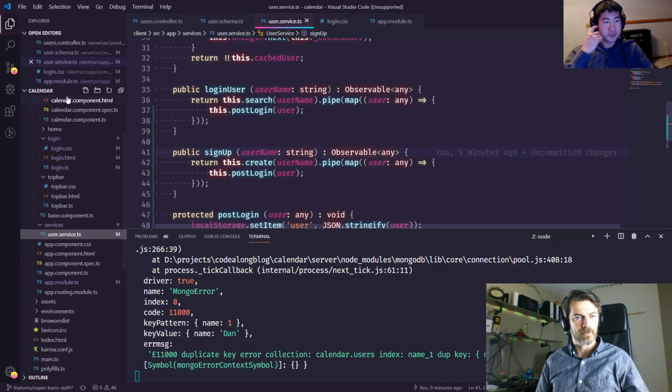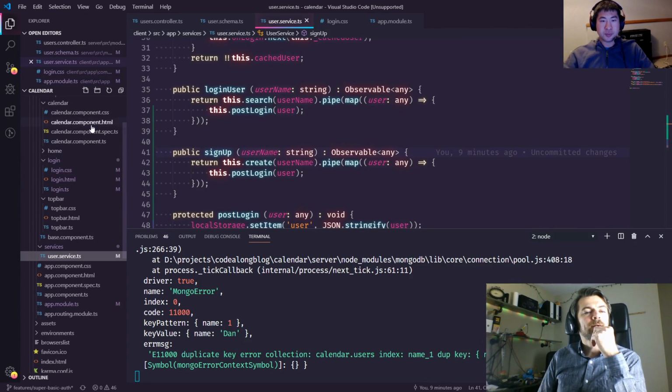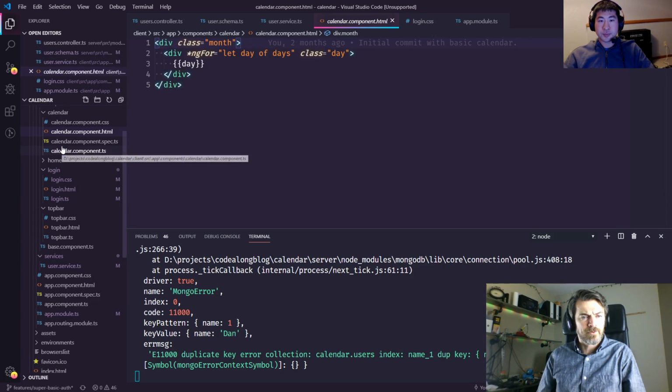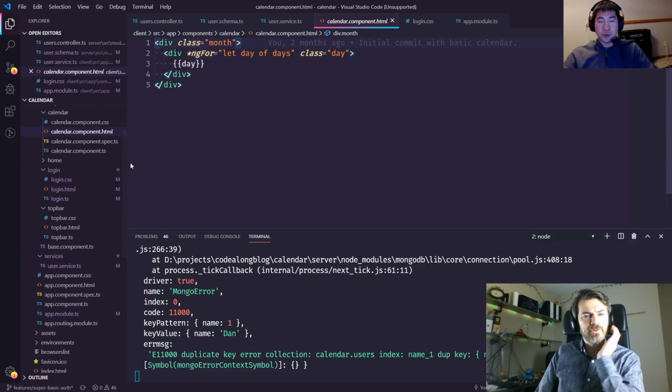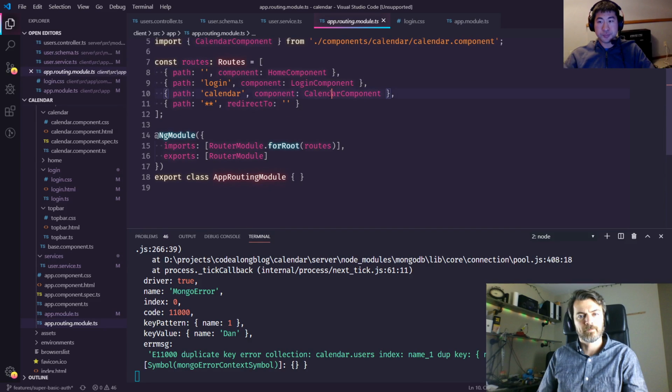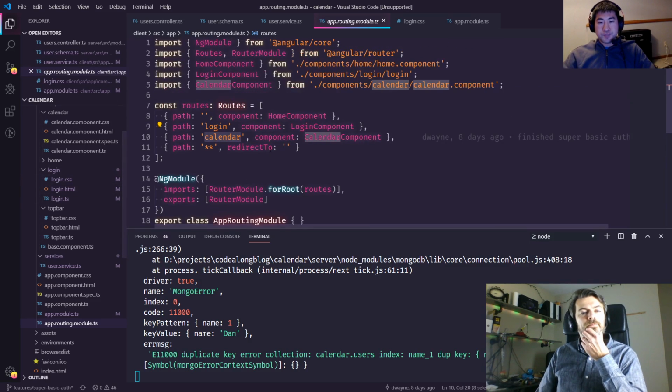So where's the calendar code? I don't know. Do we actually route to calendar? Let's go look at the routes. So home is the root component. Then we have login. Then we have calendar.